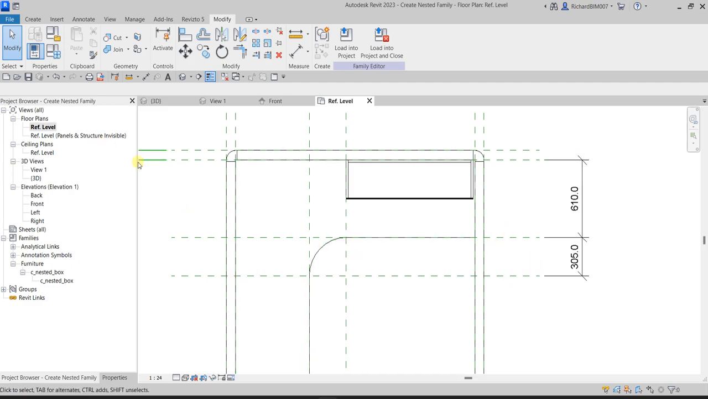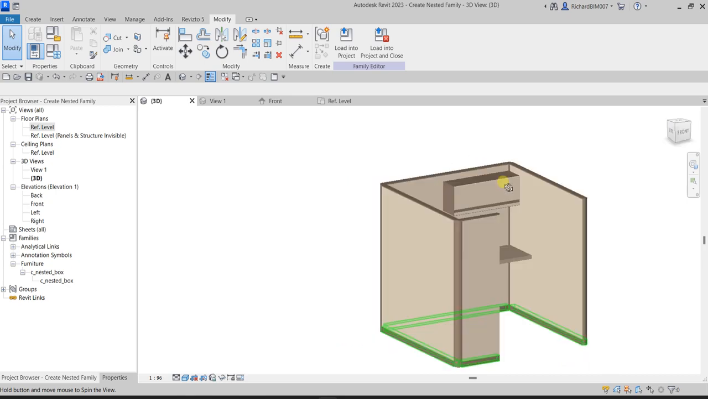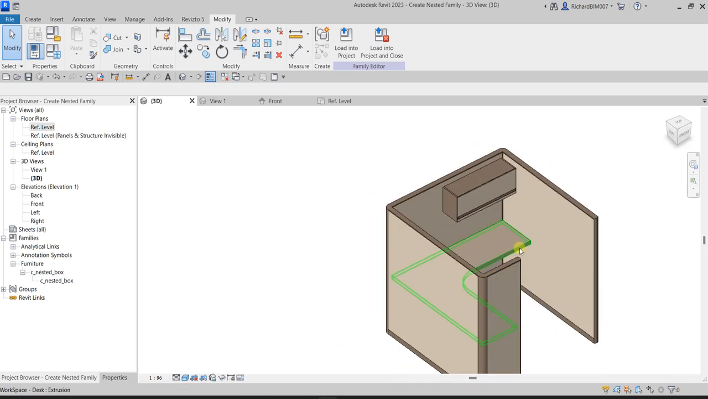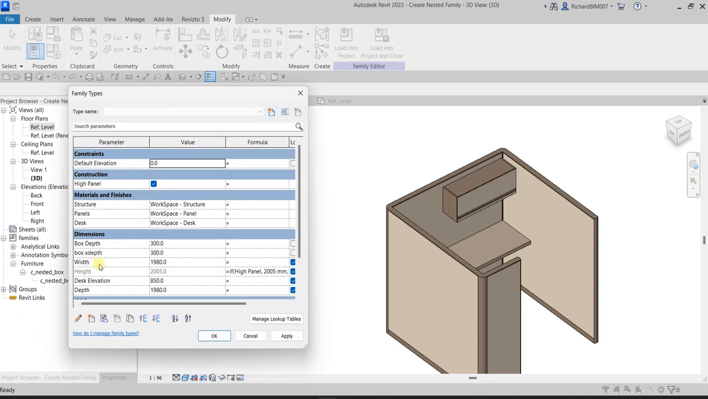Okay, so if I'm going to select the 3D view here, this is now what the box looks like. So I'm going to select family types. I'm going to flex my family here. Let's say I'm going to change the width. There's the width. This is the width of the desk. So let's say I'm going to make that 2,500.